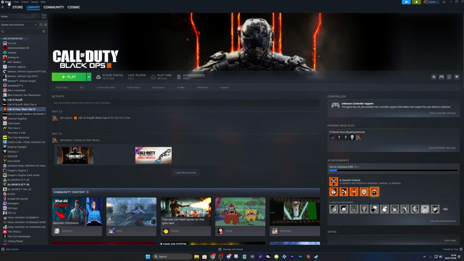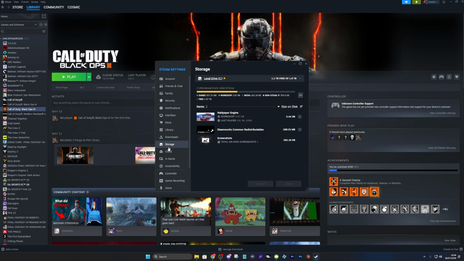So launch Steam, and in the top left, go ahead and click Steam, then go to settings, and then from here, you want to locate storage. Now click the drive drop down, and if your external or secondary drive is missing, click add drive. So what we want to do is just click this add drive button here.